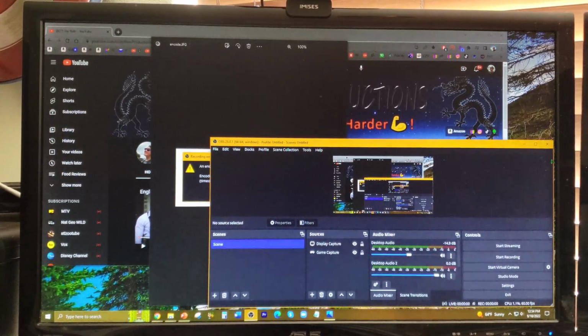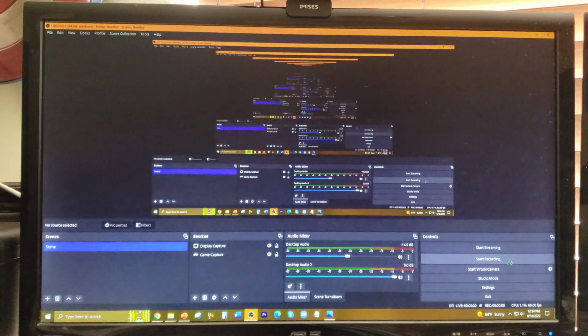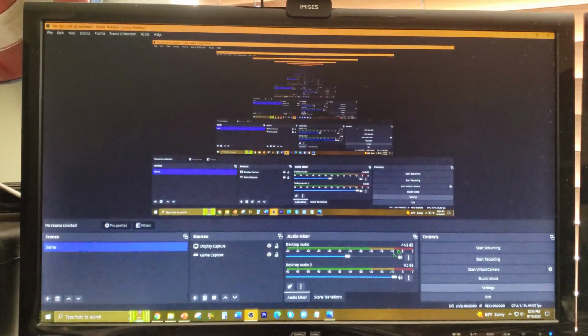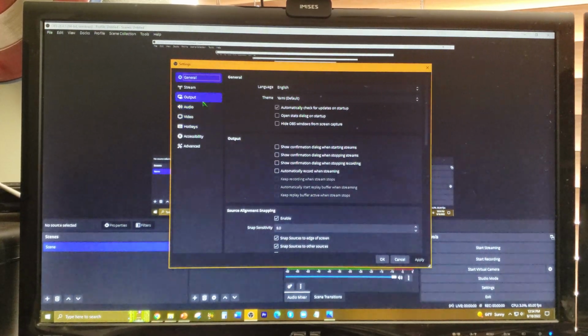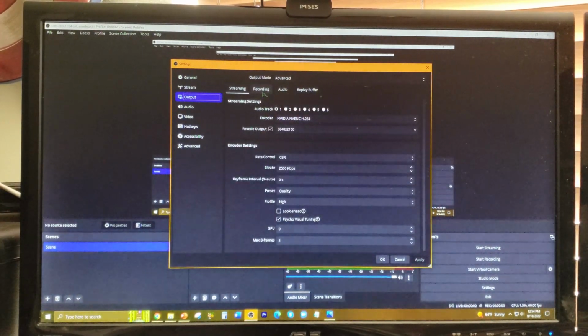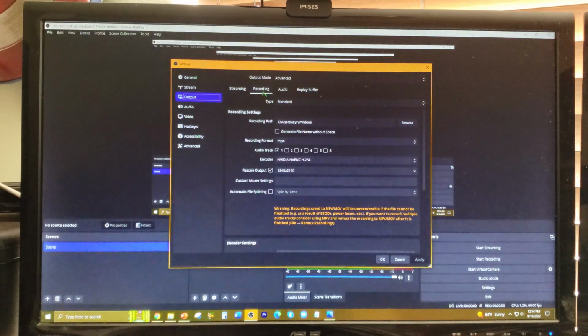Usually I would use OBS Studio, but because of the error, it's going to quit recording. So let me just use my phone to show you. First, you go to settings. You go to output and click on the recording tab.